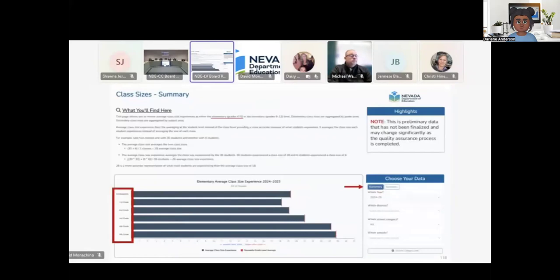But a great analogy I've heard before: when you ask someone the time, they could tell you how the watch works, but you really just need to know the time. And so people can get here and learn how these calculations work, but they really just want to know the average class size experience.